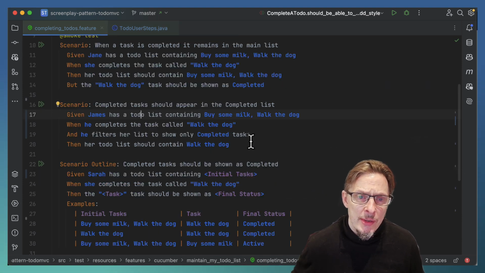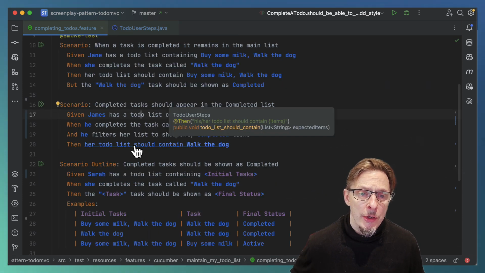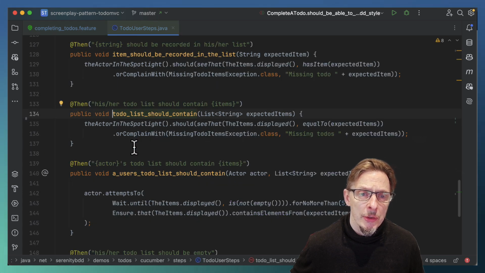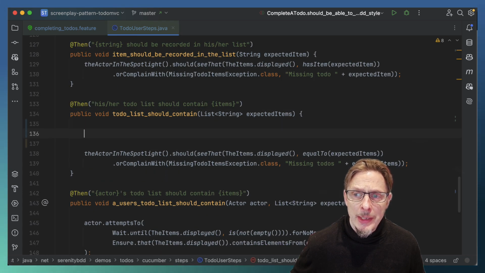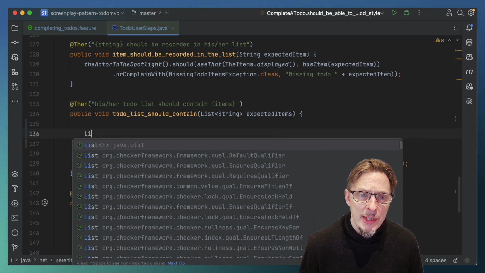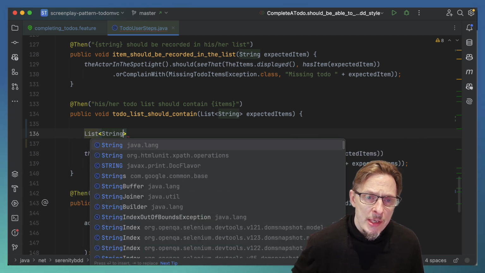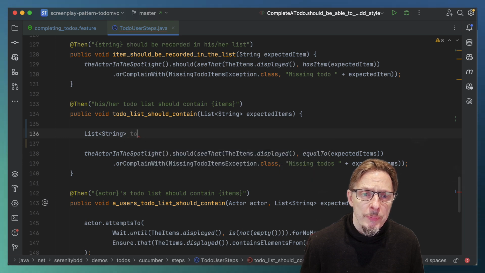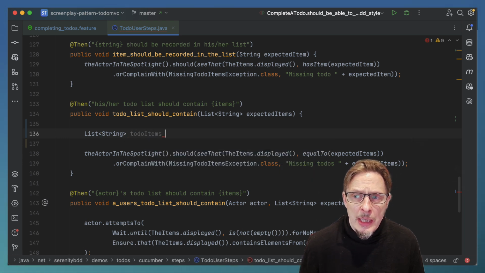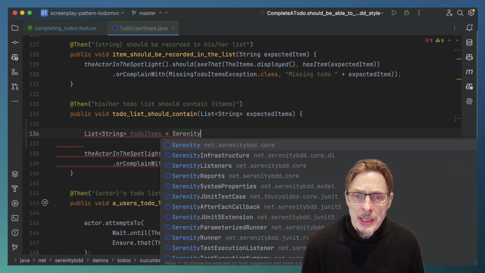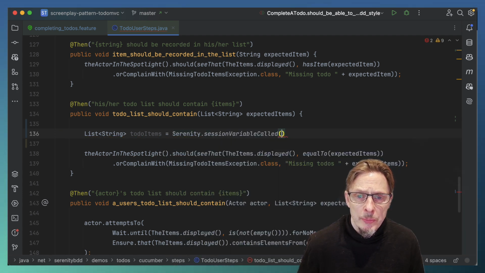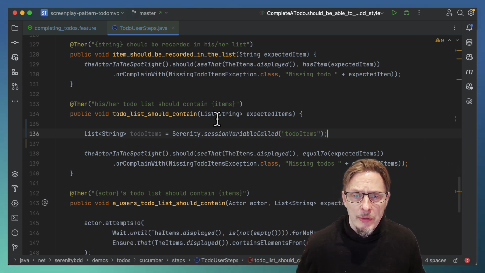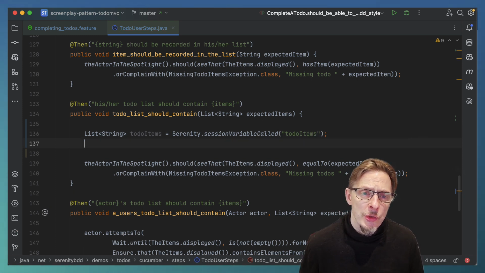Imagine we want to use this data in the final step: Her to-do list should contain walk the dog. So we can retrieve this information by using the session variable directly in the session. So we say something like List<String> todoItems, and then we can retrieve that by saying Serenity.sessionVariableCalled todoItems, and that's all we need to do. Serenity will figure out the type, and then we can make some assertions around the type.